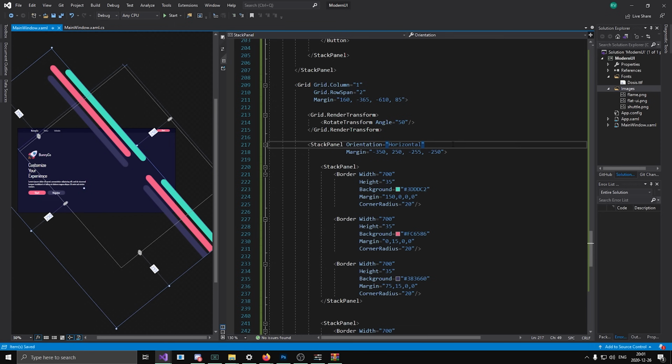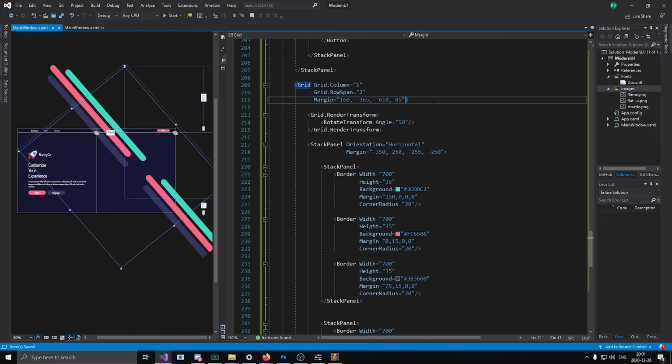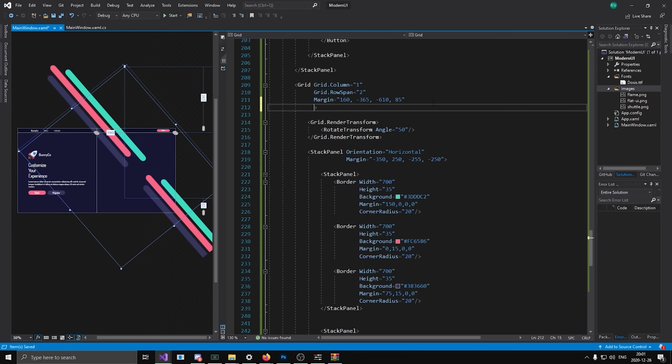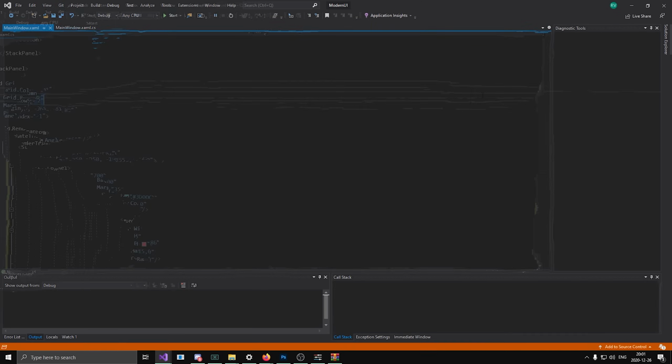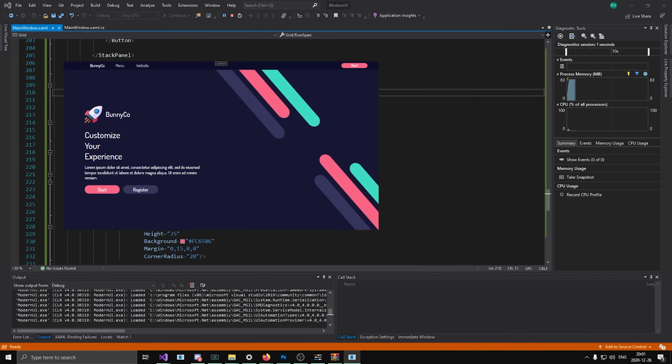There's a slight issue. It's that this is overlapping the border. So let's make sure to give this grid the Z index of -1. Z index -1. Yeah, there we go. And if we start this right now, it's gonna look, wow. That's such a game changer right there.